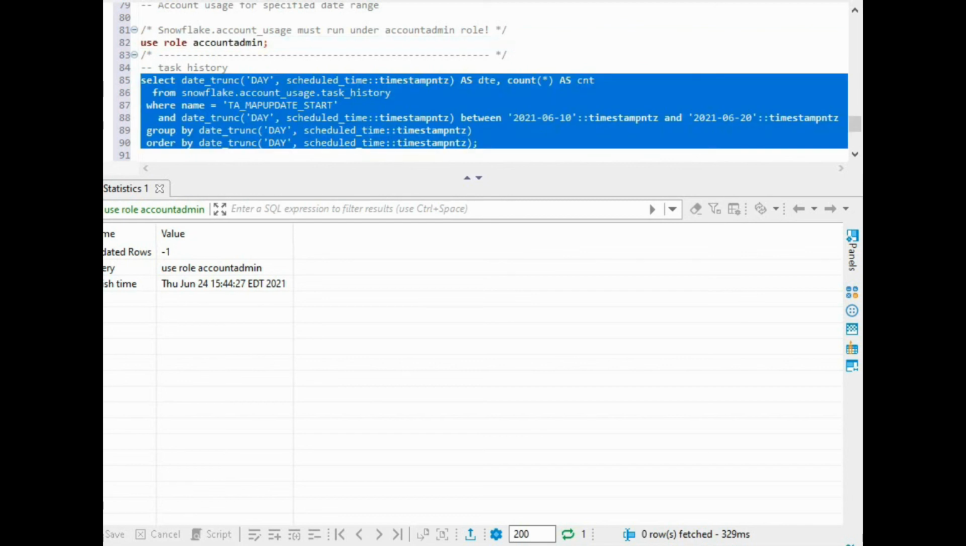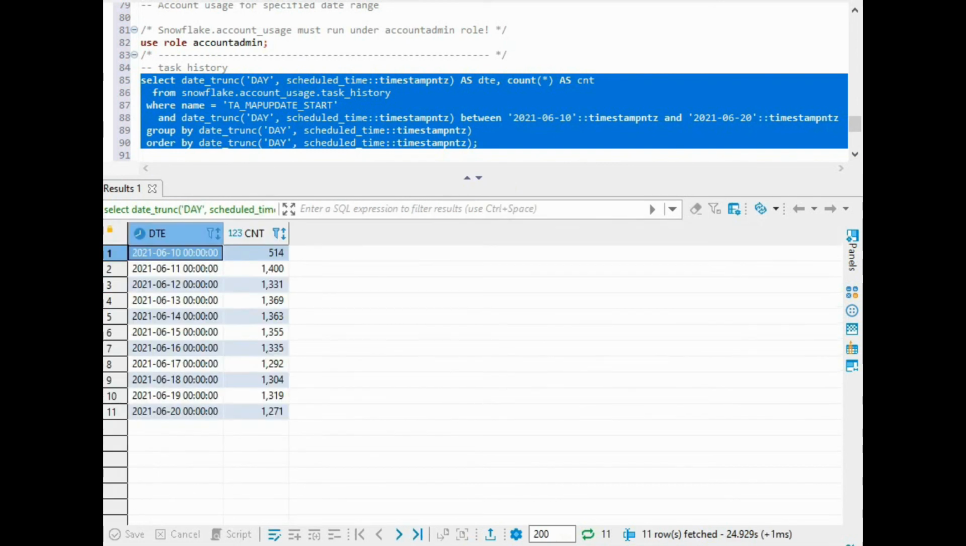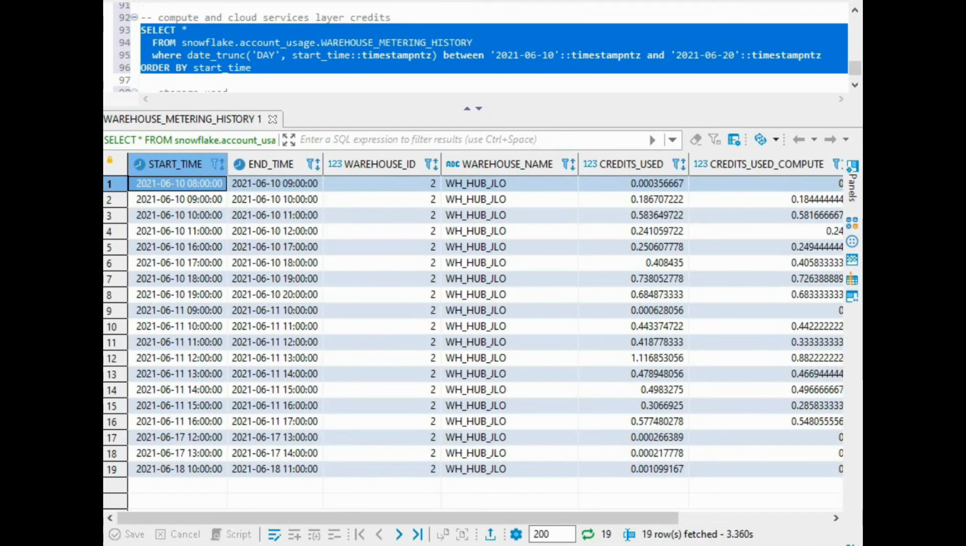The first query shows the daily counts for the executions of the map update start tasks between June 10 and June 20. This task is scheduled to run every minute. Note, every day has executions. This query shows the compute and cloud services credit usage by day for the same date range. Note that there are gaps where there are no credits used. These are the days where there were no update cycles being run, but the map update start task was still running for free.